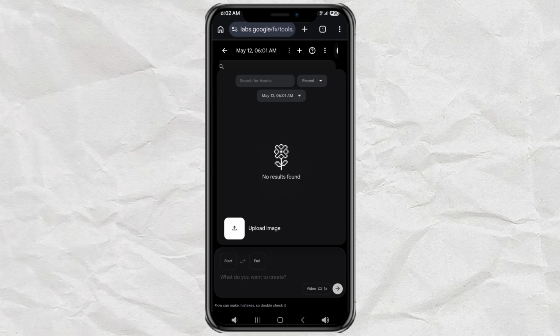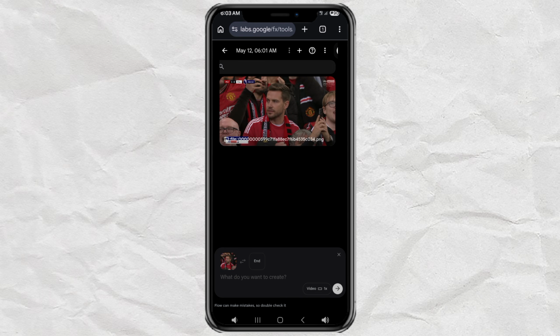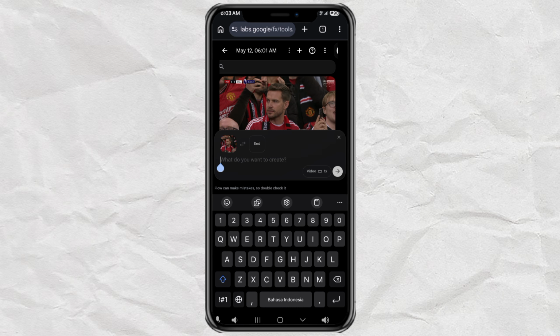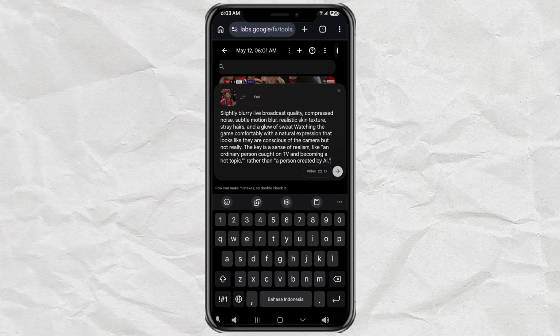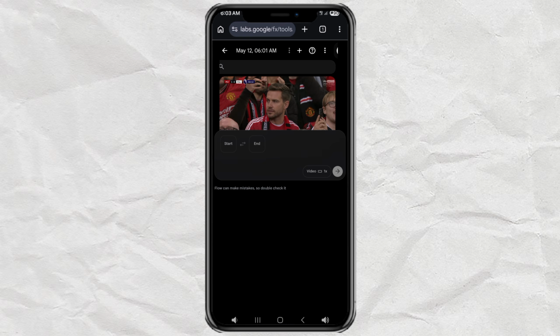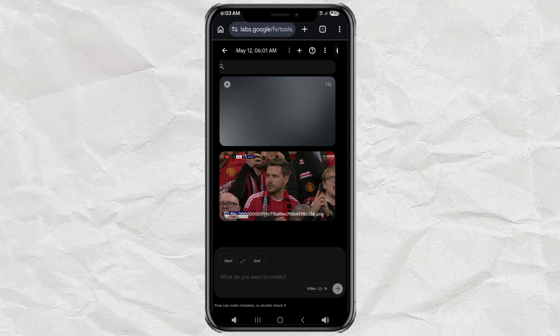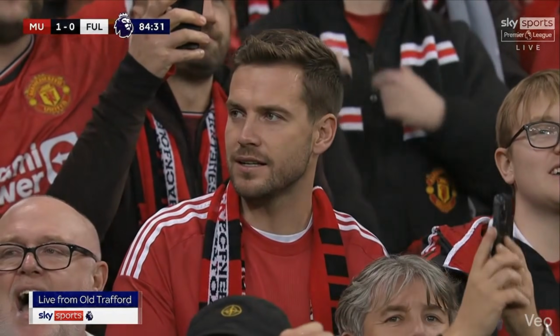Upload the image you generated earlier, paste the video prompt, and hit send. The rendering process usually takes a few minutes, depending on the tool you use. Once it finishes, your AI sports broadcast video is ready. And just like that, now you can join the viral Korean baseball broadcast trend too.